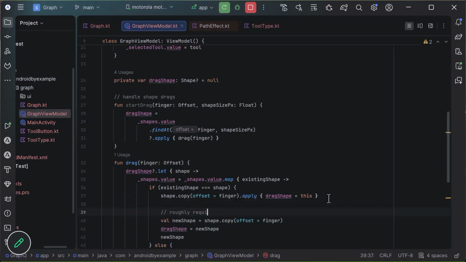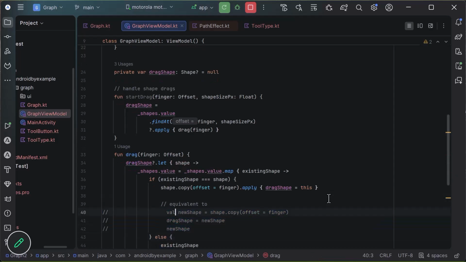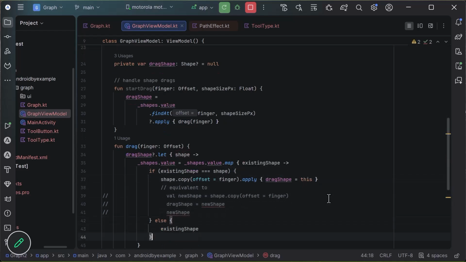Let's say roughly equivalent to, I'm going to say equivalent to, not just roughly. The reason I'm saying equivalent to is that the apply is basically creating a local variable for us, which is that new shape, and then using it inside here. Instead of it really being a separate local variable, it's passing it in as the receiver to that function. Okay, so this will replace that spot for us.